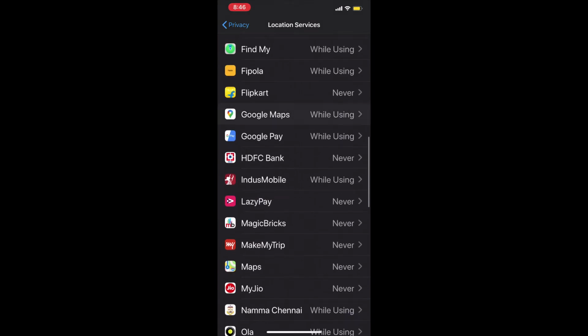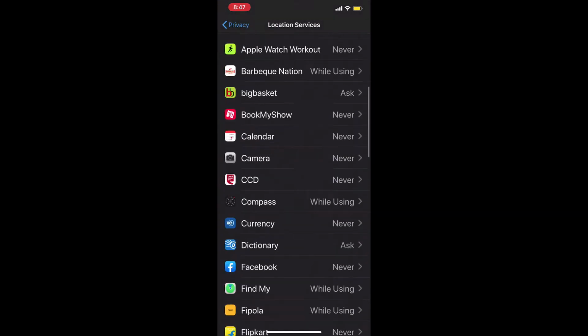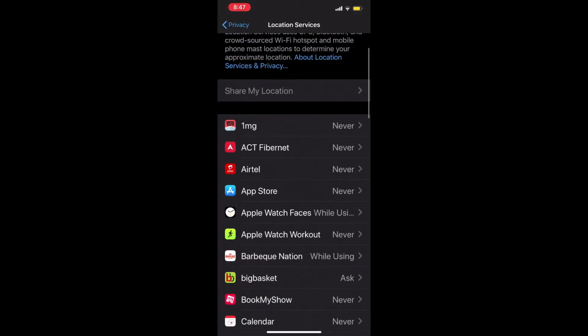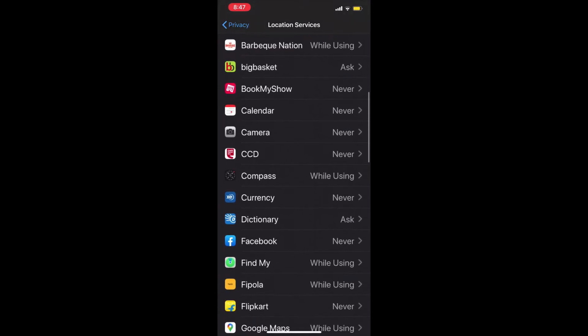Say for example, I'm using Google Maps, then I choose the option as while using the app instead of having it always or never opening up the usage of location services. You can turn this off. There would be some applications which would definitely need your location services to be turned on, so you can turn them on manually in this.